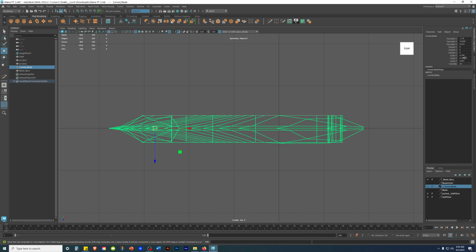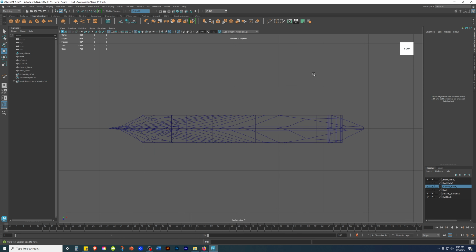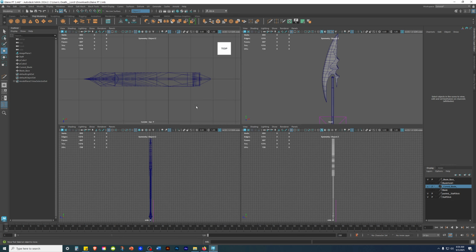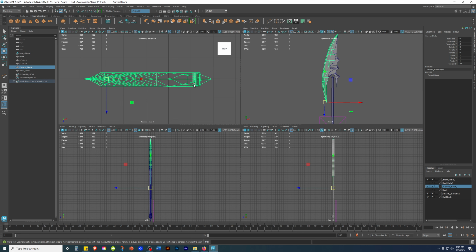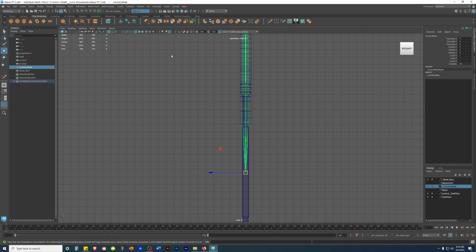Select it. I'm gonna wipe out the transform values. Boom. Now it's clean. It's 5, Alt 5.